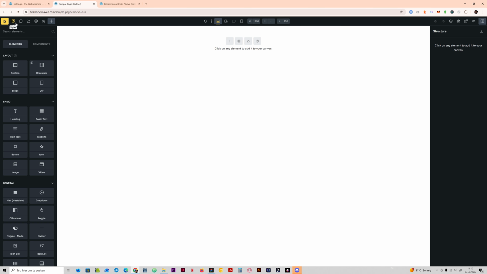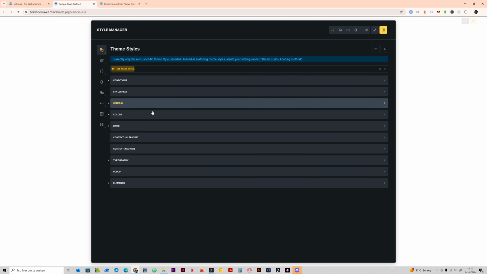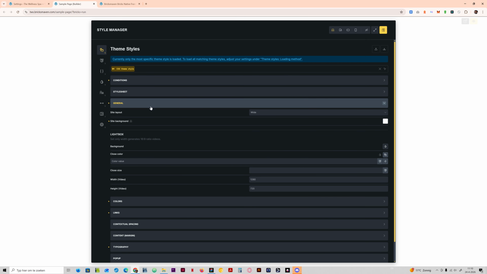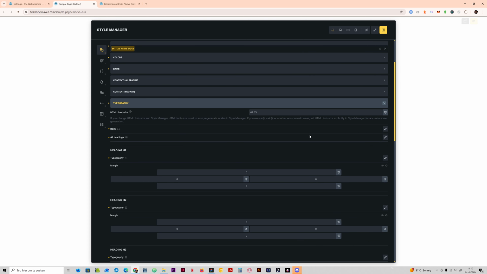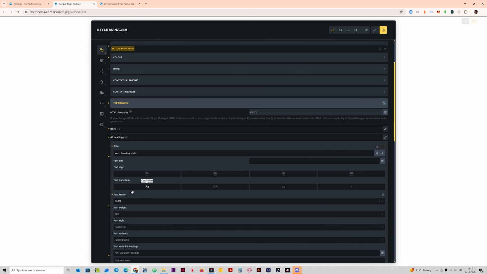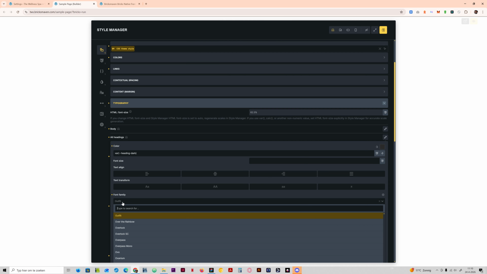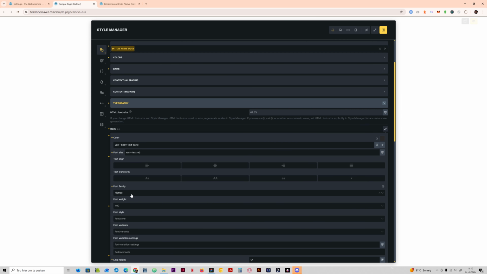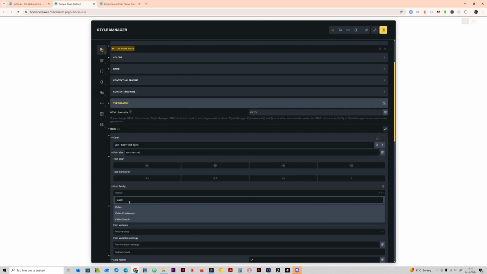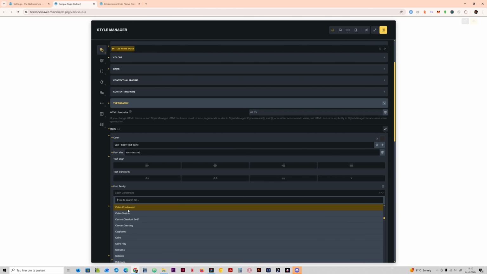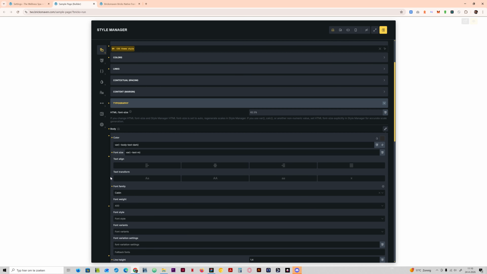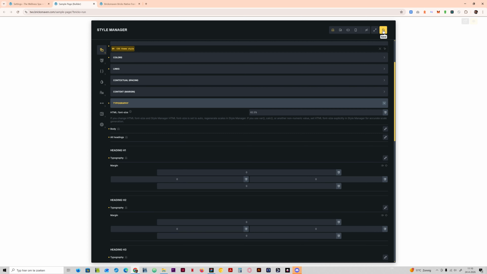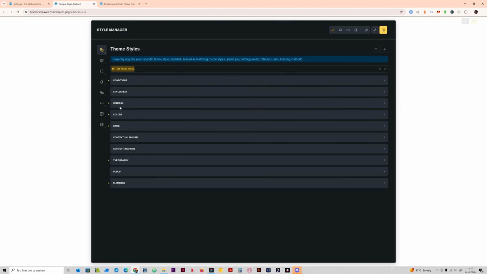So let's go back to Bricks and theme styles, general, no typography. This was a heading, right? And set to Outfit, I'll just say Railway. And for the body is Cabin. Cabin, yes. So we have Cabin set. I'll save that. And then our typography is set.